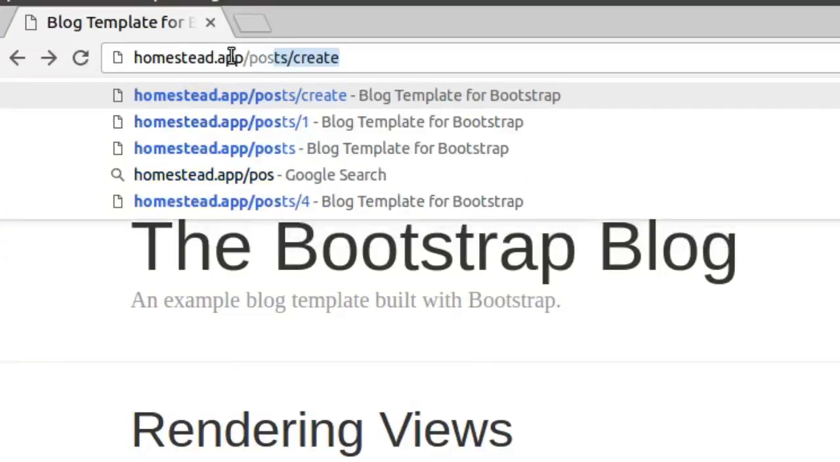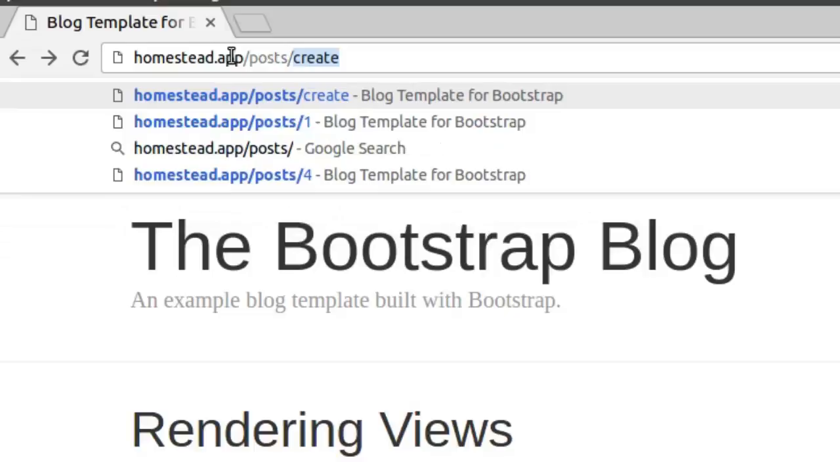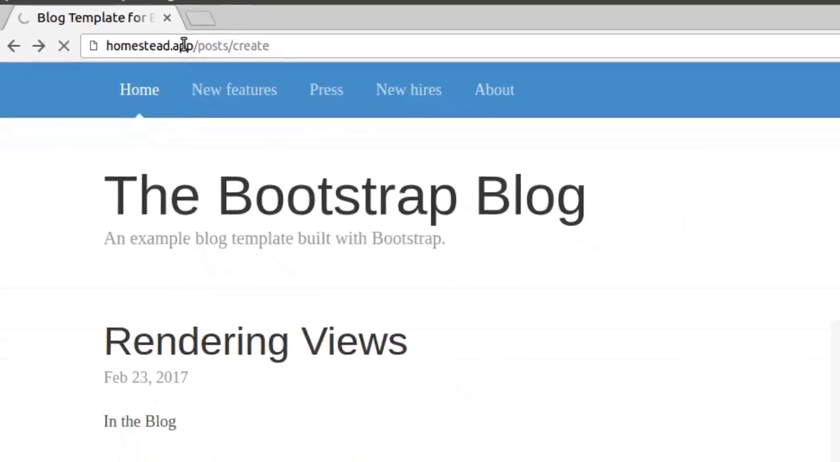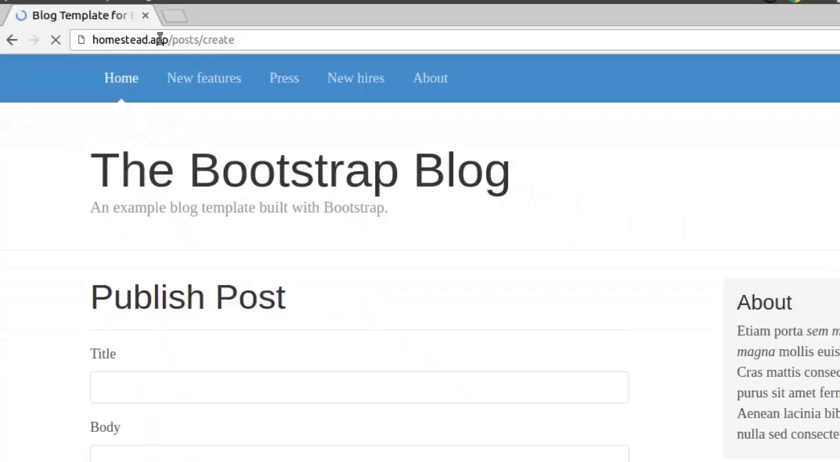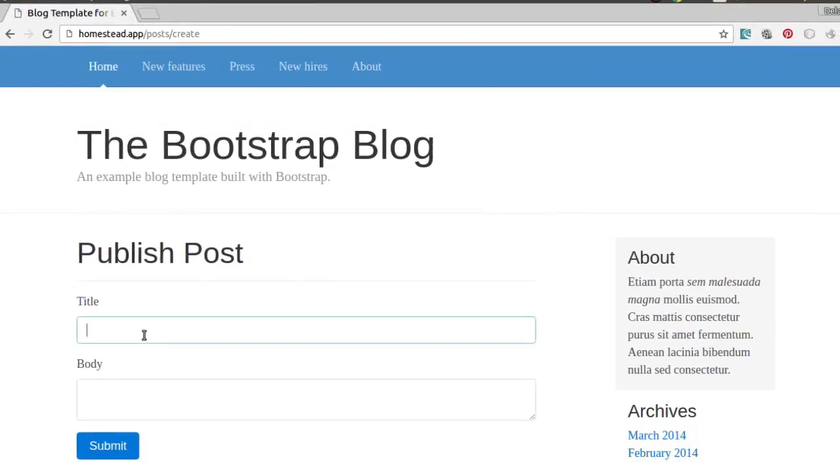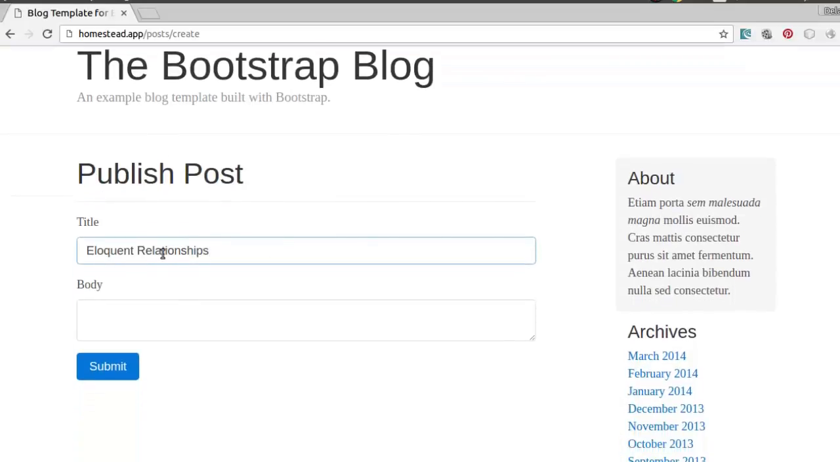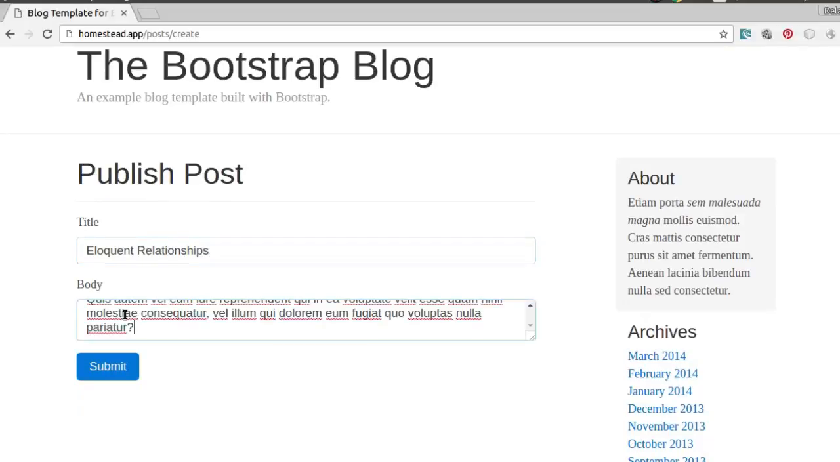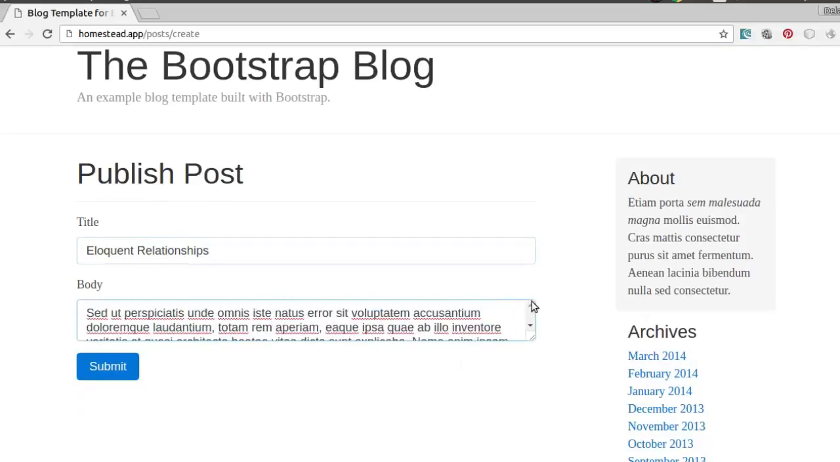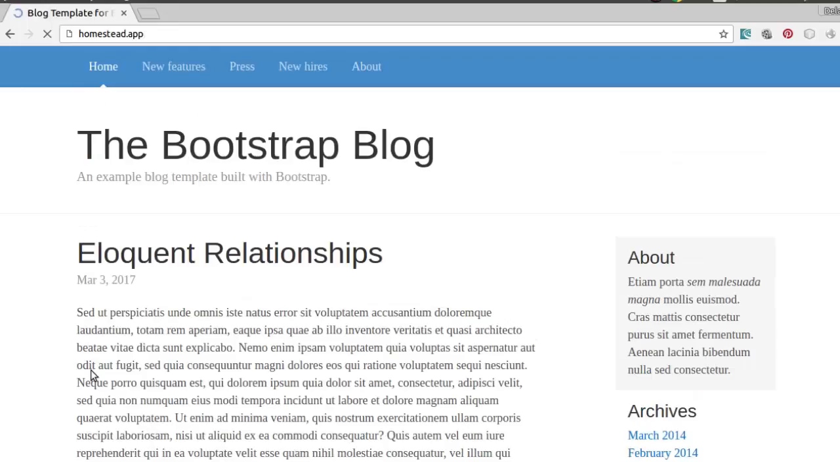Go to post/create to actually create a post. Now I'm going to give it Eloquent relationships as the title, and for the body I'm going to paste in some lorem ipsum content this way. So I'm going to submit, which is going to redirect to the home page, and we'll get to see the post. Let's wait to see that.